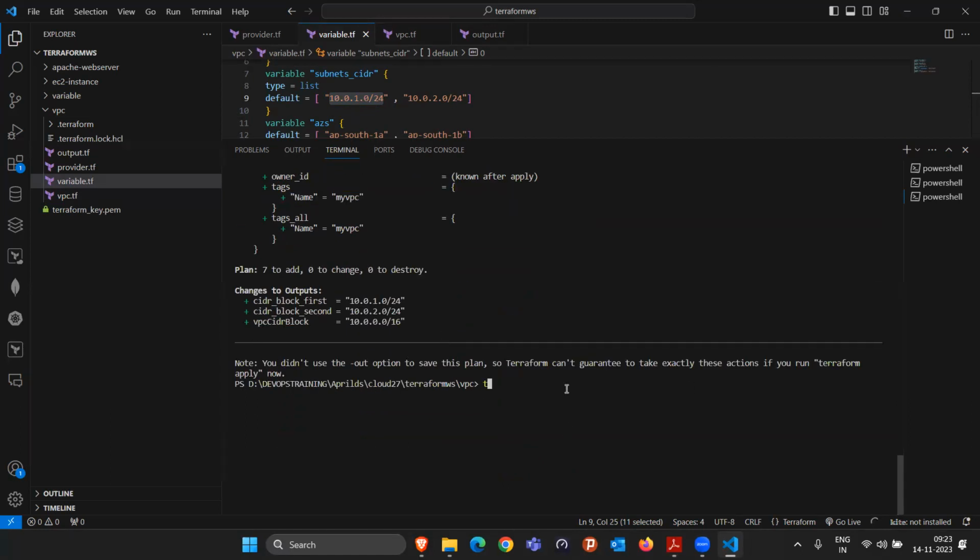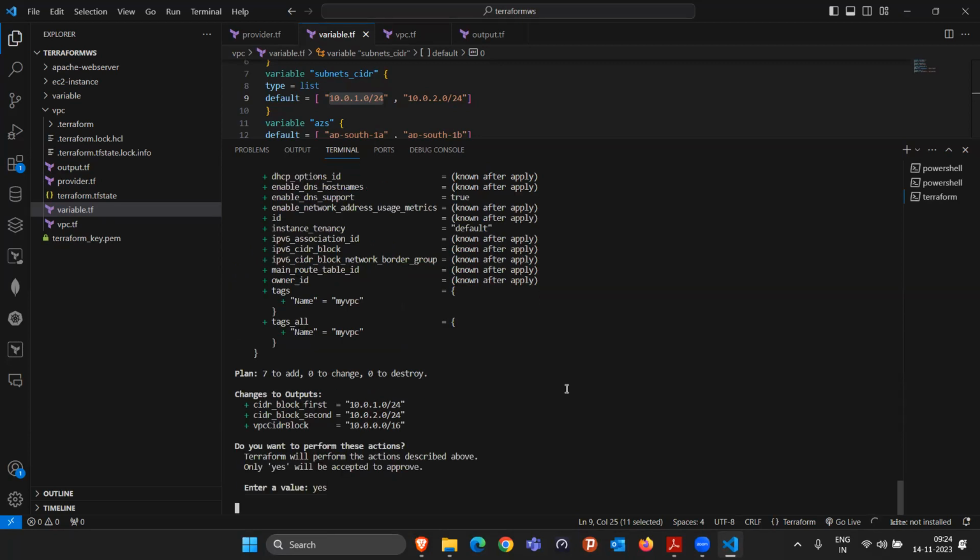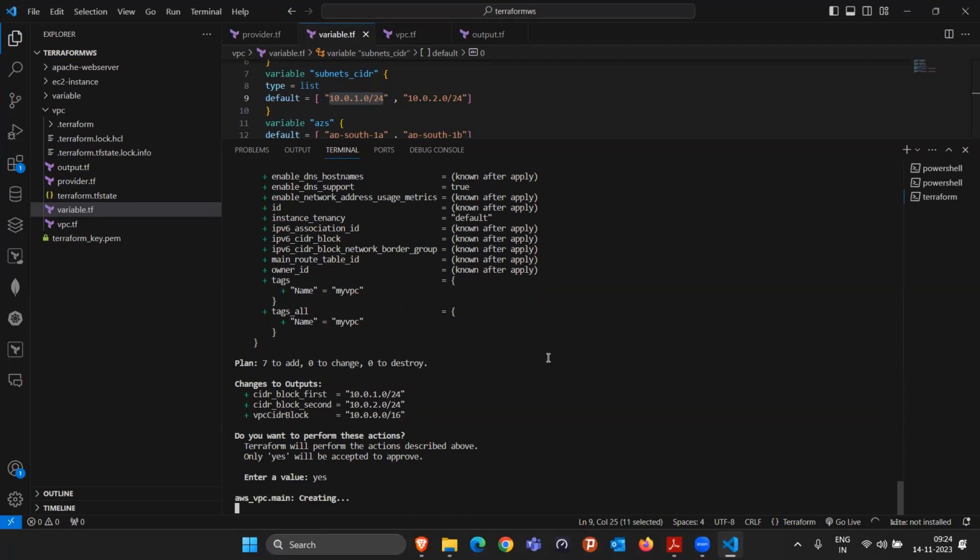Once everything is fine, we can simply run Terraform. Now let's apply this. Now it's Terraform's duty. And they know that first I have to create the VPC, then I will create the other components like this. So we don't have to worry about it. As soon as I press yes, they will automatically start to create.